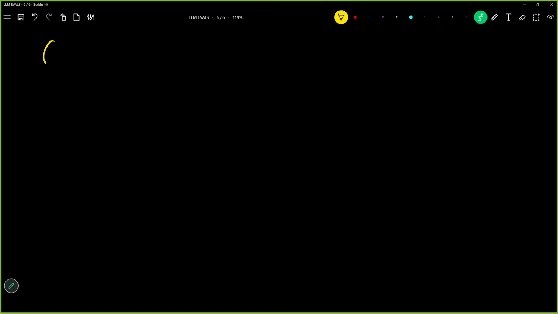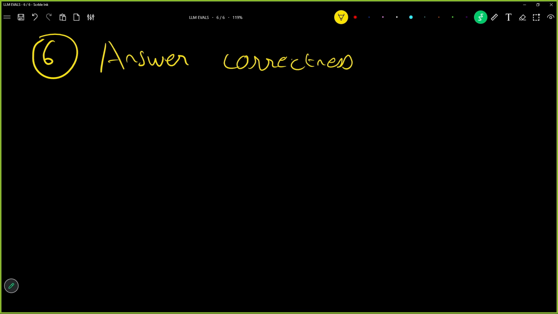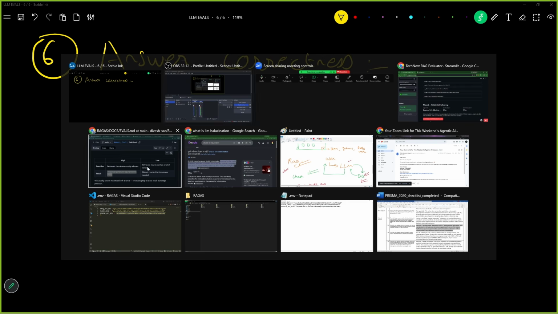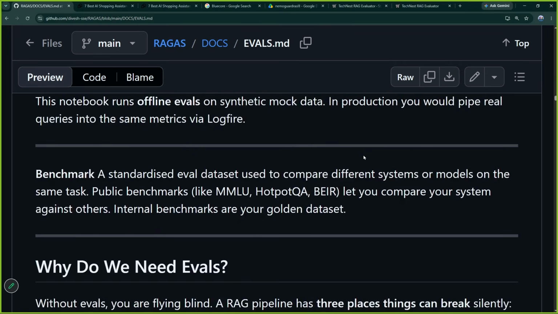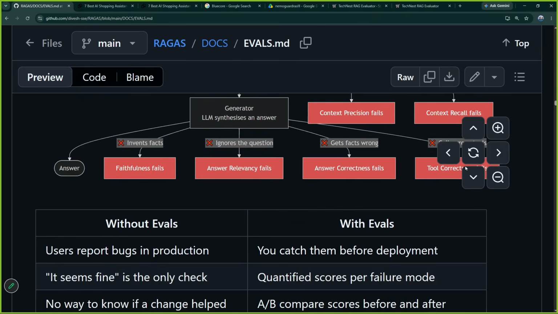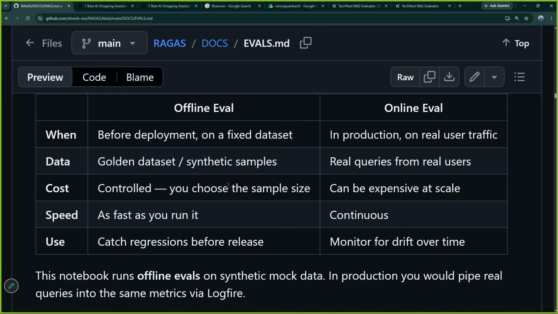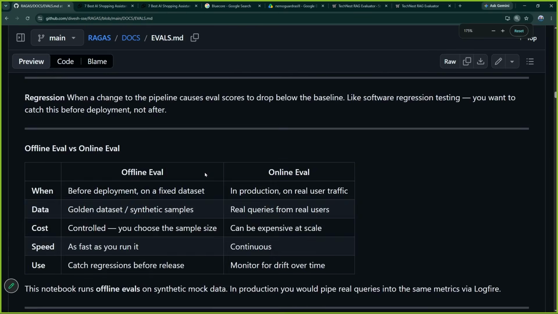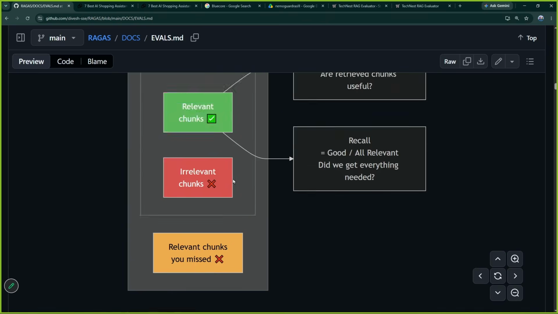Let us talk about the last metric. The last metric is called answer correctness. Let us first read about answer correctness so that we are not confused anywhere. Let me go here and talk about answer correctness. It should be here itself. And I will share this link with you, like I've mentioned.